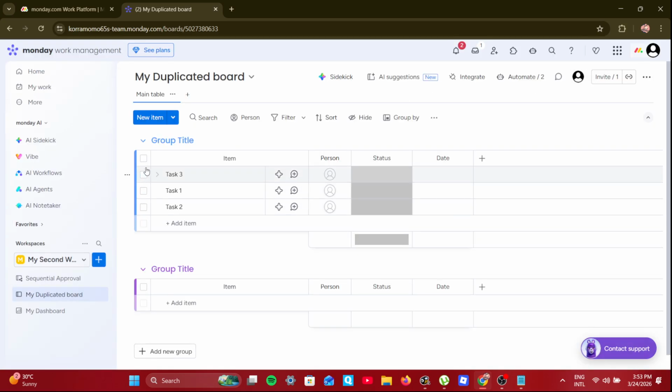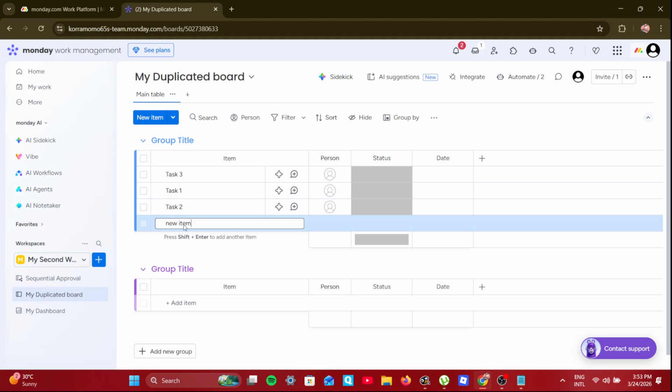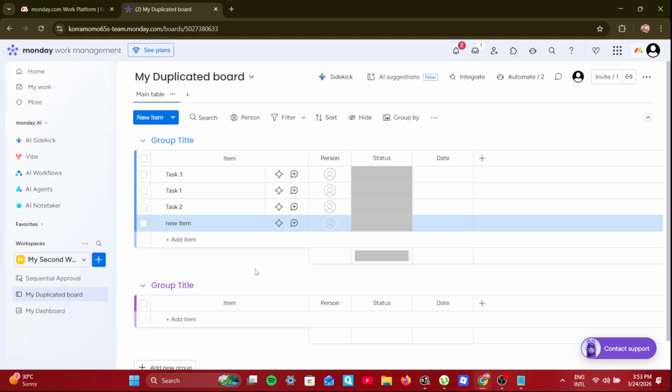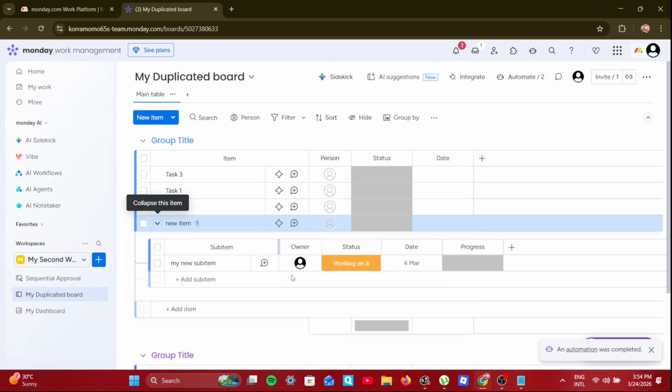A quick tip before you wrap up: if the sub-items don't appear right away, refresh the board and check that the automation was saved on the correct board. Also make sure the trigger is set to new item creation, not item status changes or another event. Small setup differences can change how the automation behaves.